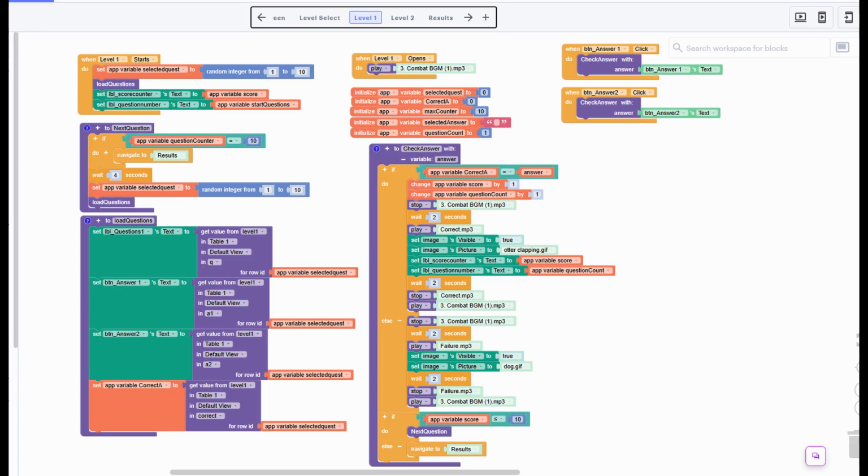The check answer function is the most complex part of Level 1. It compares the selected answer with the correct answer stored in correct A. For correct answers, the system plays correct MP3, increments both score and question count, and displays positive visual feedback, including a success image and a clapping.gif animation. The score and question displays are updated immediately.